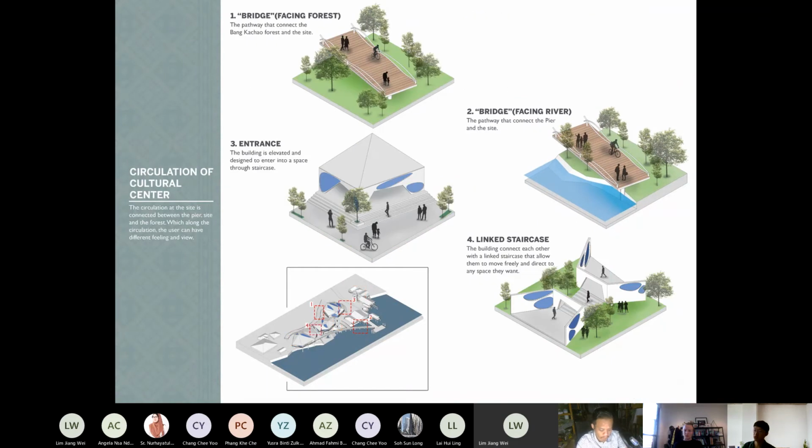So, the circulation of the cultural center. As I presented before, there is the forest, and there is a connection between the pier and the building, then also from Pangkachao to the building. So the main entrance, where the building is lifted up, will have a staircase to go through, and also the link staircase.